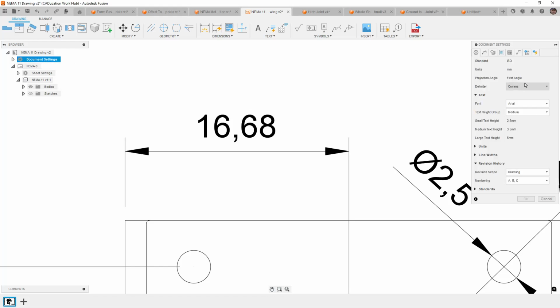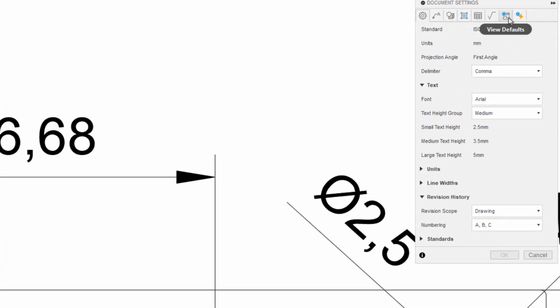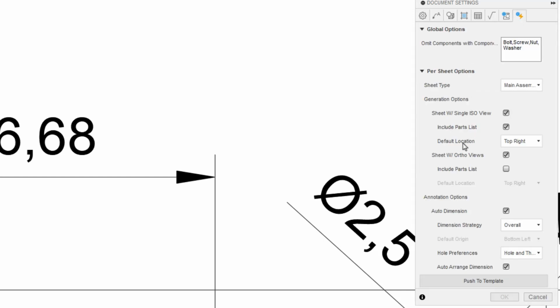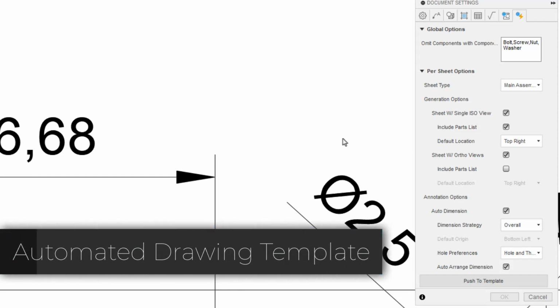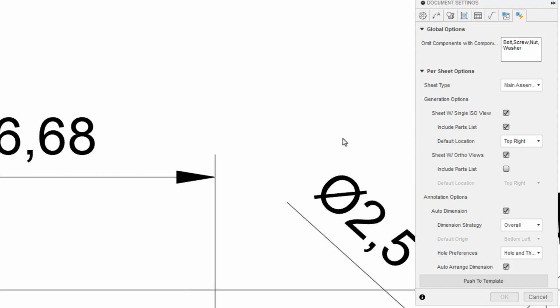So the other things that I want to mention here, and we're not going to dive too deep into it, but there are some automation settings tucked away in our drawing document settings. And the reason that this is important is because if you're creating your own drawing templates, you can use those drawing templates when you're using automated drawings. We will do some content on automated drawings in the near future. I just haven't quite gotten around to it. But the main thing that I want to point out here is that inside of our document settings, we have options for our dimension strategy, and the dimension strategy is going to be based on our sheet type.